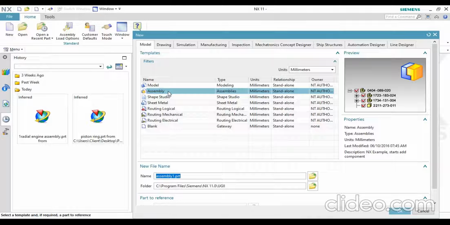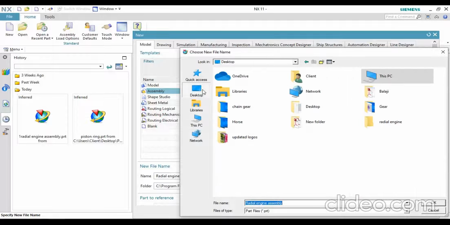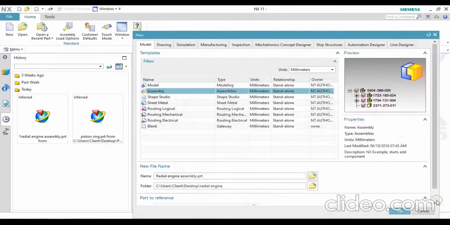Assembly. For example, I will give Radial Engine as the name, and please select where you want to save this file. You want to save the file in the same folder itself, Radial Engine. Click OK, so the path will be selected, and click OK.